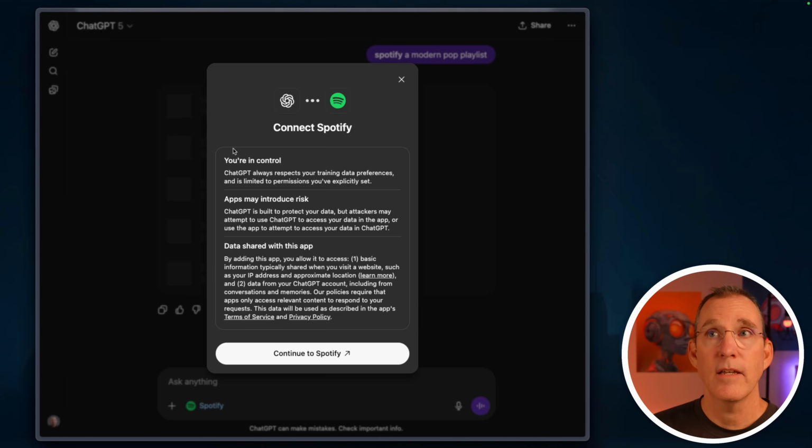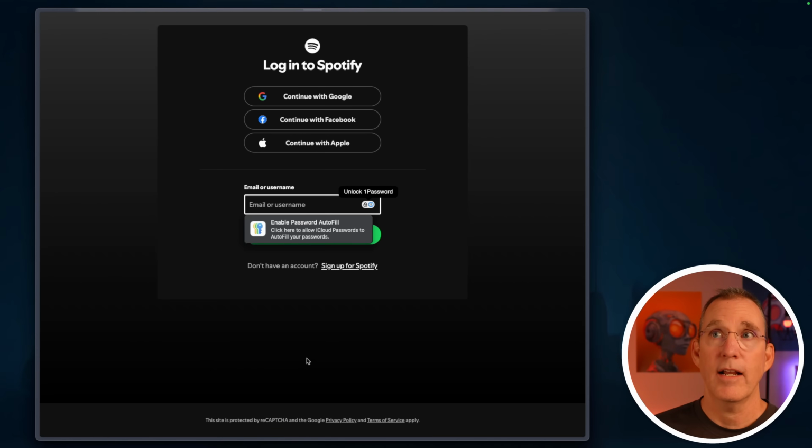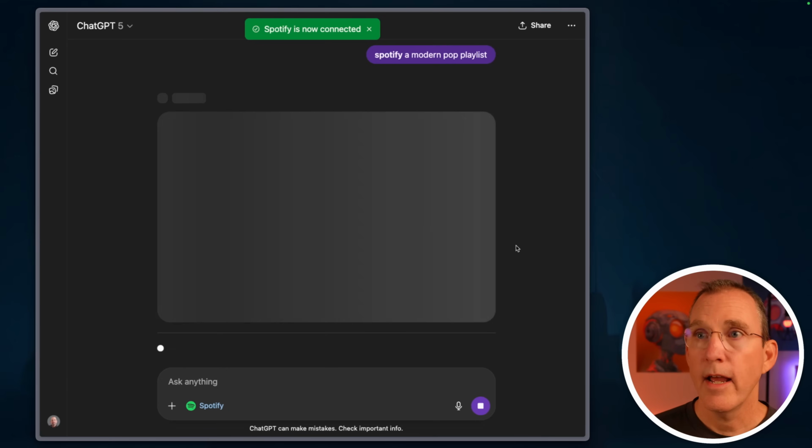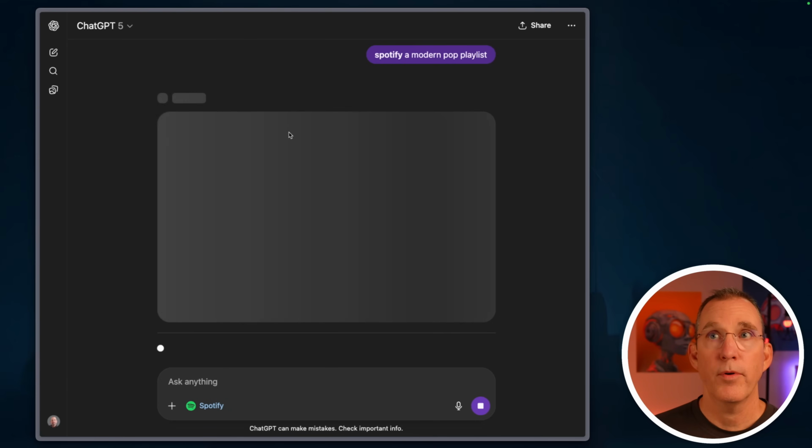We say yes. And then it says, you're in control. Apps may introduce risk. And here's the data that's shared. All right, once I connect, it makes that connection one time. I will log in with Spotify and then be right back. All right, after making that connection, Spotify is bringing up an inline kind of experience.